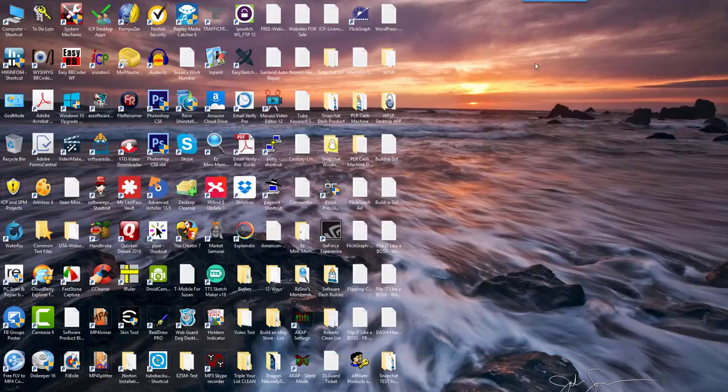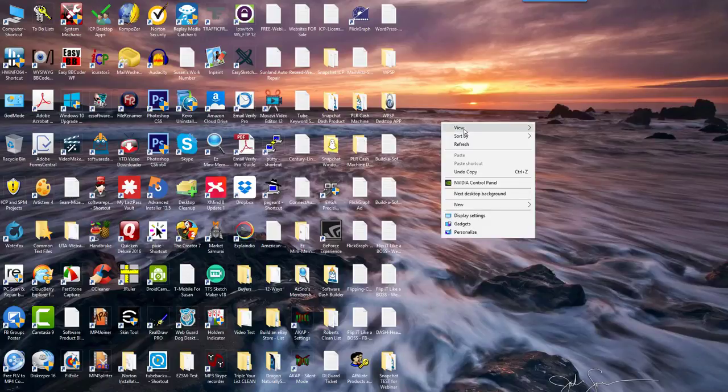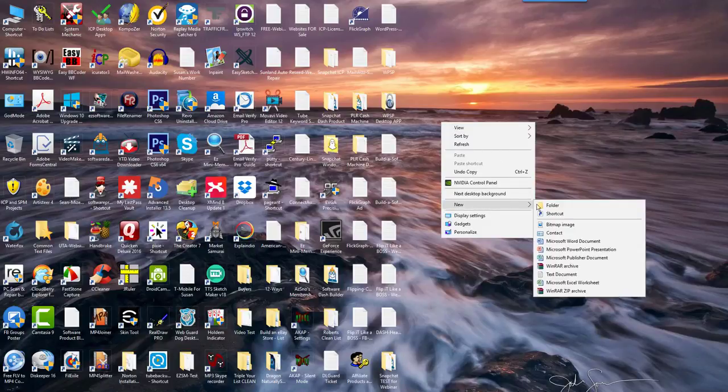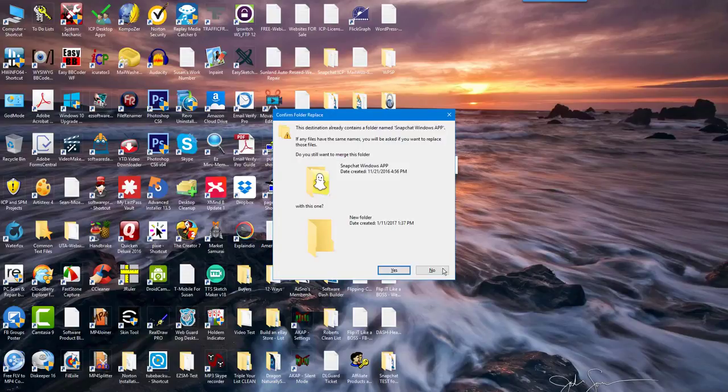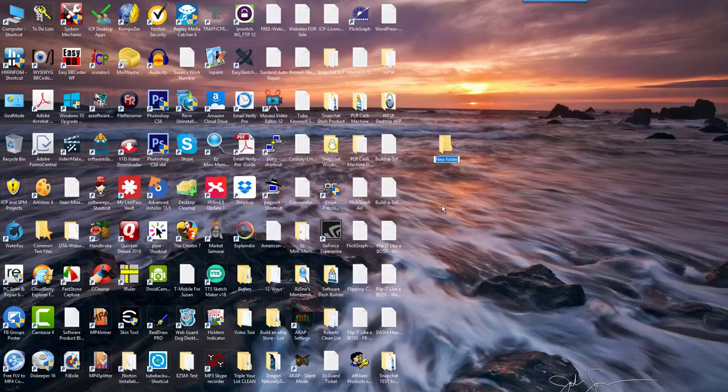Now, let me show you how I make a very slick Windows installation. All right, so I'm just going to make a new folder. Snapchat Windows app. Oh, that's already there. I know that there's not one with that on it.